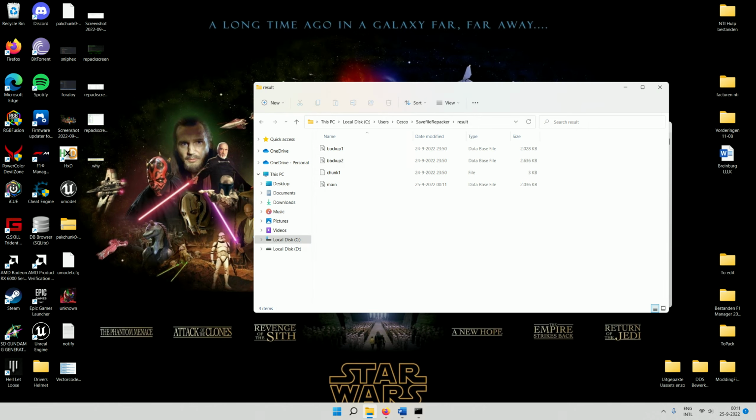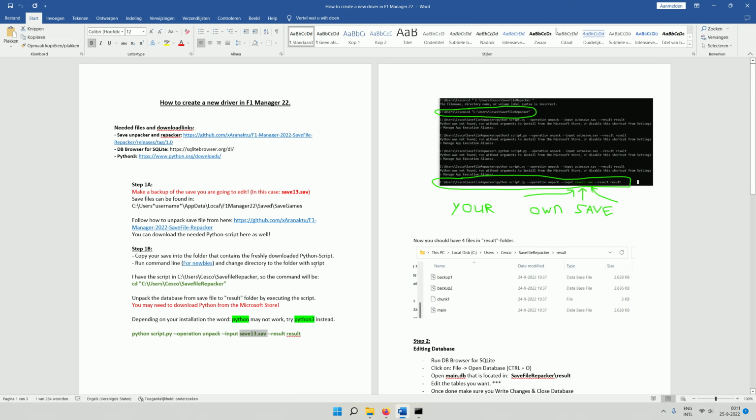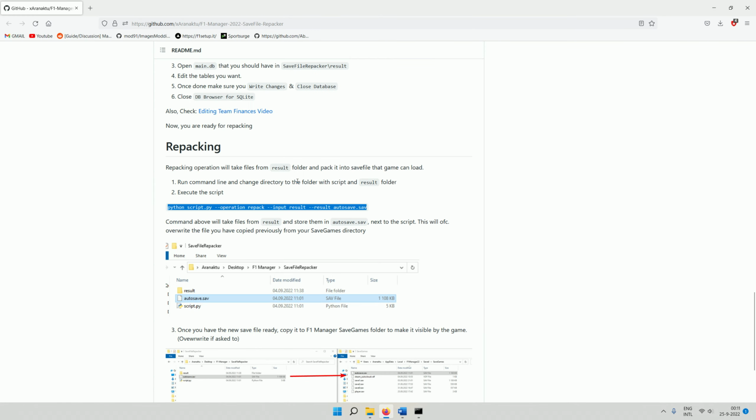Now I can close it down. And we're back in our desktop, and what we have to do now is repack all this, what we've edited, into a save file which will work. And how do we do that? Well, we're gonna go to this guide right here. I'll show you the links later, and I need this little line right here. I'm gonna copy this, because I have to repack it.